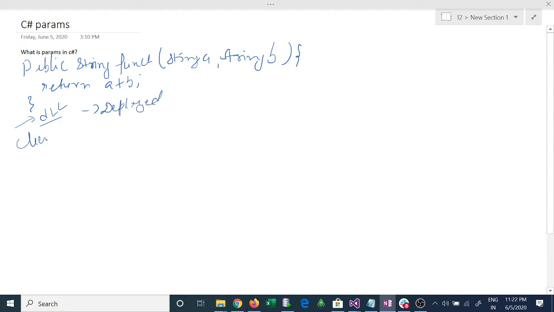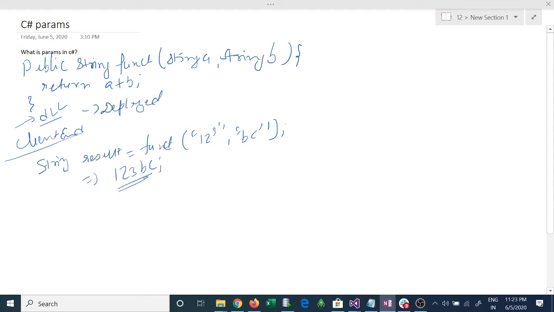Now at the client end, we are going to call this function. So string result equal to func. Now I will pass the parameter values and the output will be 1 2 3 BC. This will be the output.